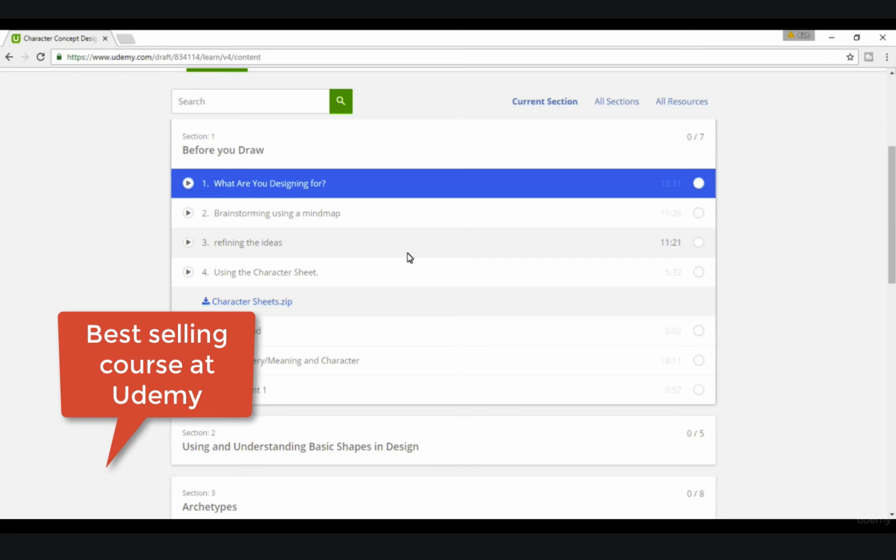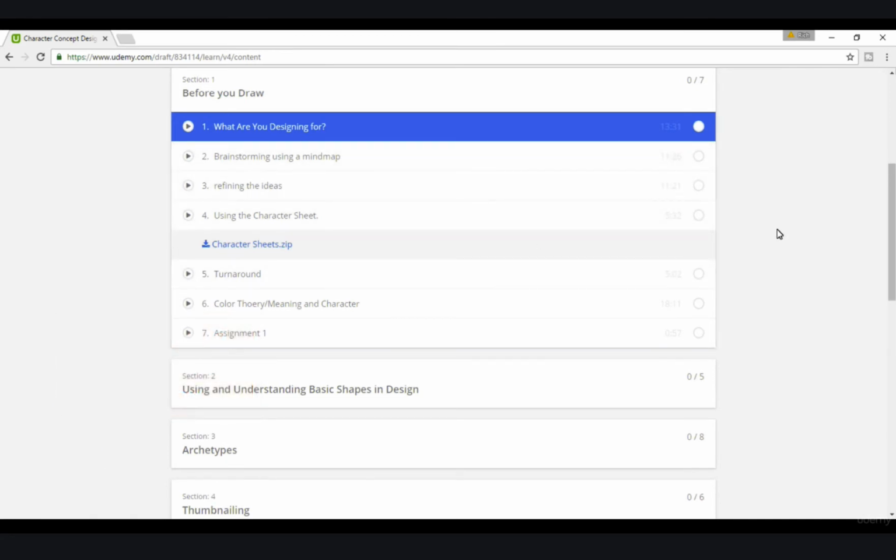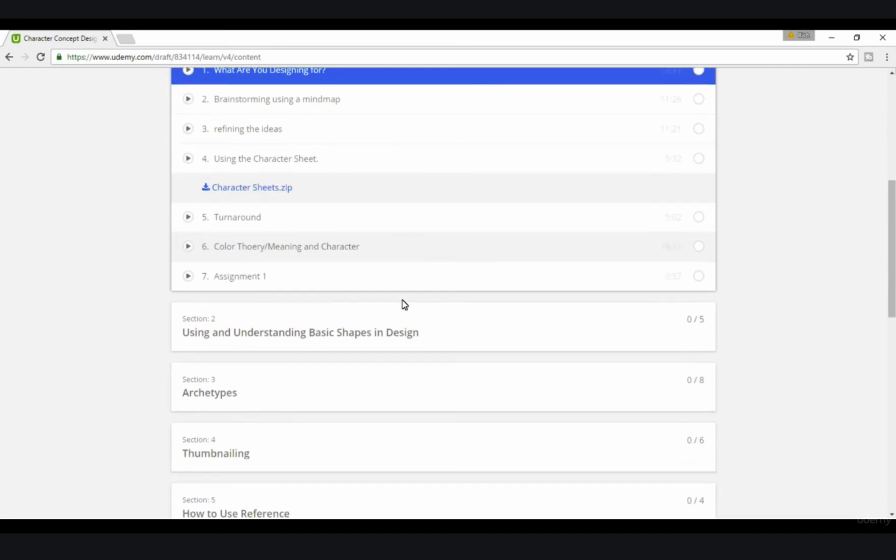We go into refining those ideas, and I've also included a bunch of character sheets that are my little character cheat sheets that I use, and I know they're going to be really helpful for you. You can download that zip file. I go and explain what a turnaround is, because I think that's important. Those are usually the things that you see: thumbnails and turnarounds. So I explain to you what they're for. I go into a bit of color theory and meaning, and you'll have your first assignment.